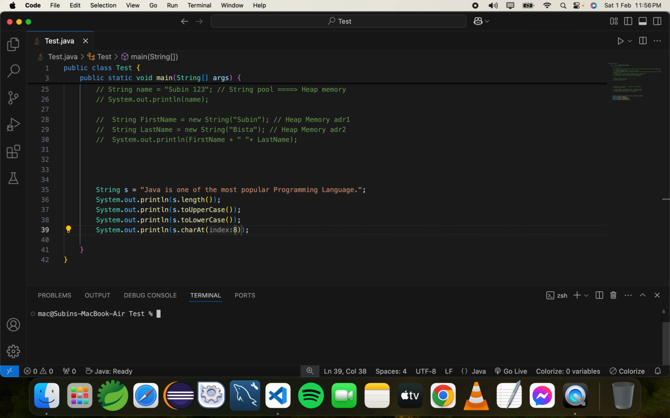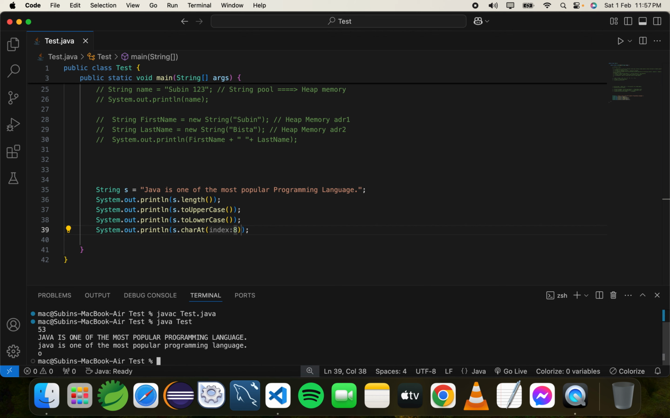Clear to make it nicer. Compile this program. Executing this program. So O. It was O. This one: 0, 1, 2, 3, 4, 5, 6, 7, 8. At index 8, it gives me O.